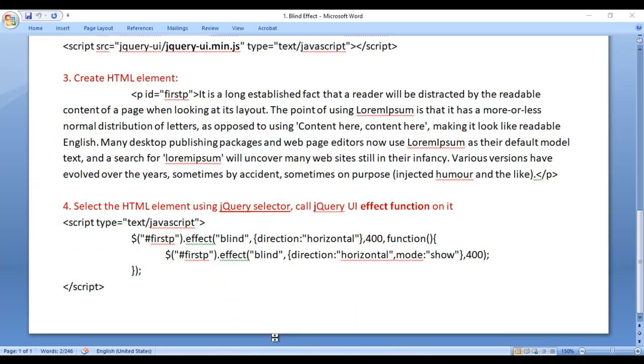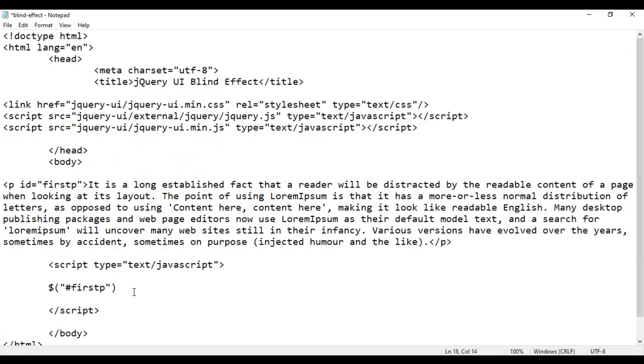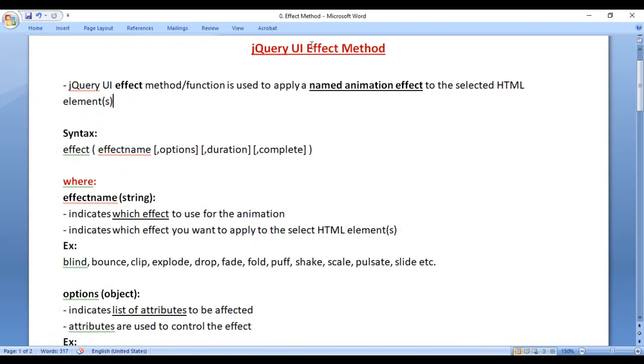And then what we do? Next, we call the jQuery UI effect function on it. On the selected HTML element, we call the effect function, guys. In the previous video tutorial, we have discussed the effect function or effect method. The jQuery UI effect function is used to apply a named animation effect to the selected HTML element or elements. If you see the effect function, the first parameter is the effect name, which is of type string, guys.